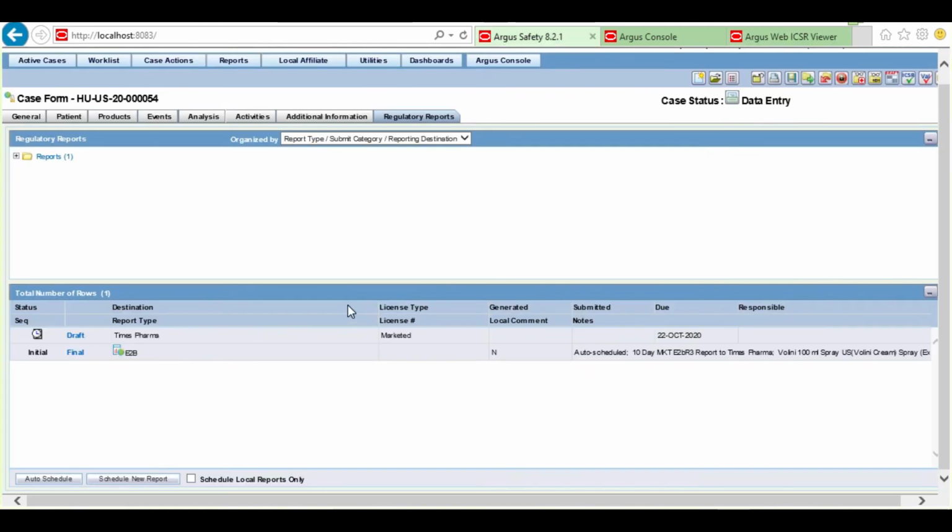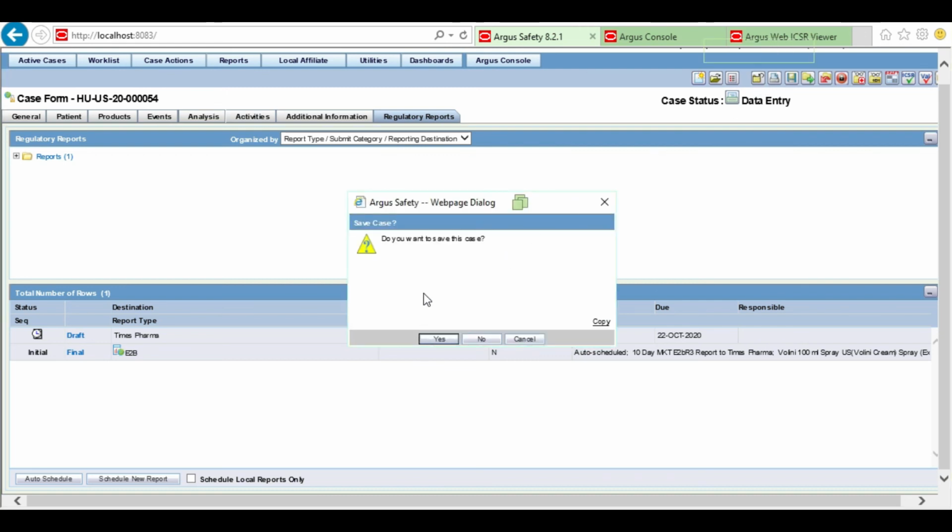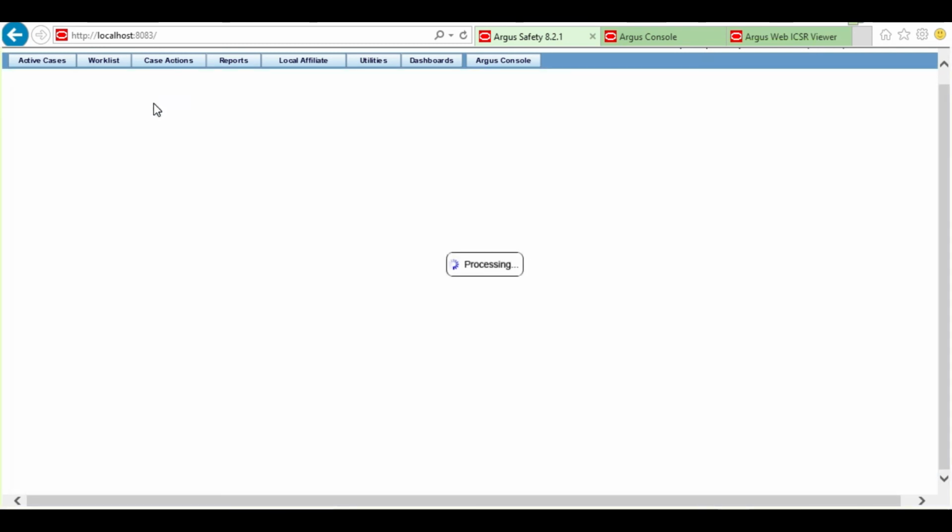Now we can use the background services also, batch report generation and batch report generation worker. Now we do not have to do the rest of the operation. We can close this particular case. Do you want to save the case? Click on yes. We'll make a note of the case number.